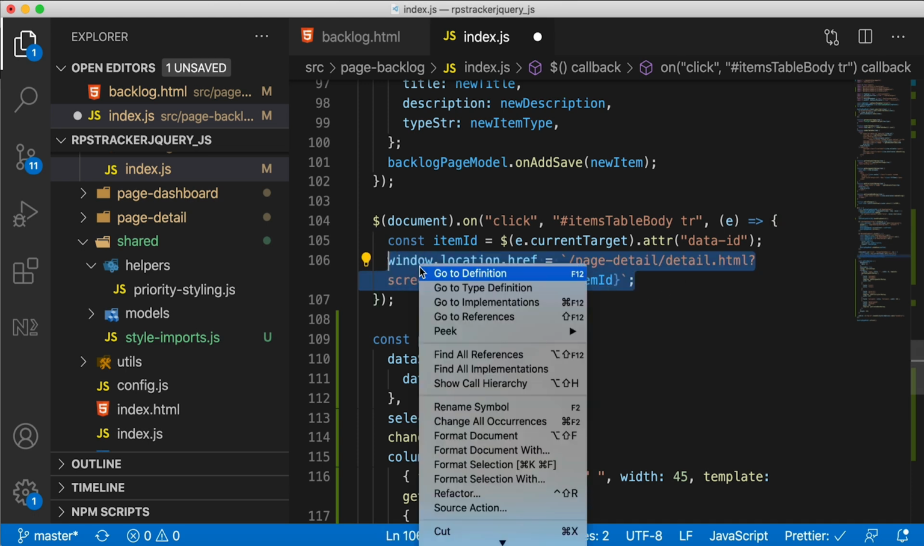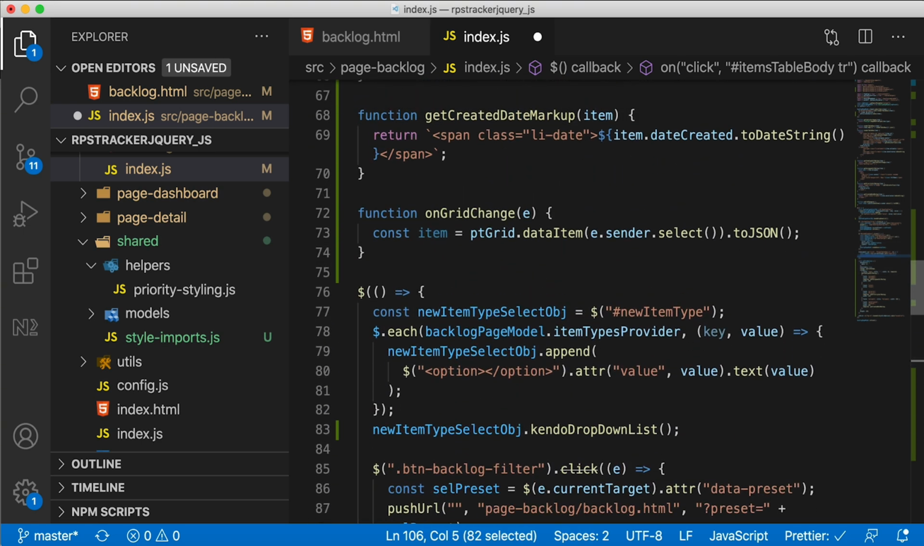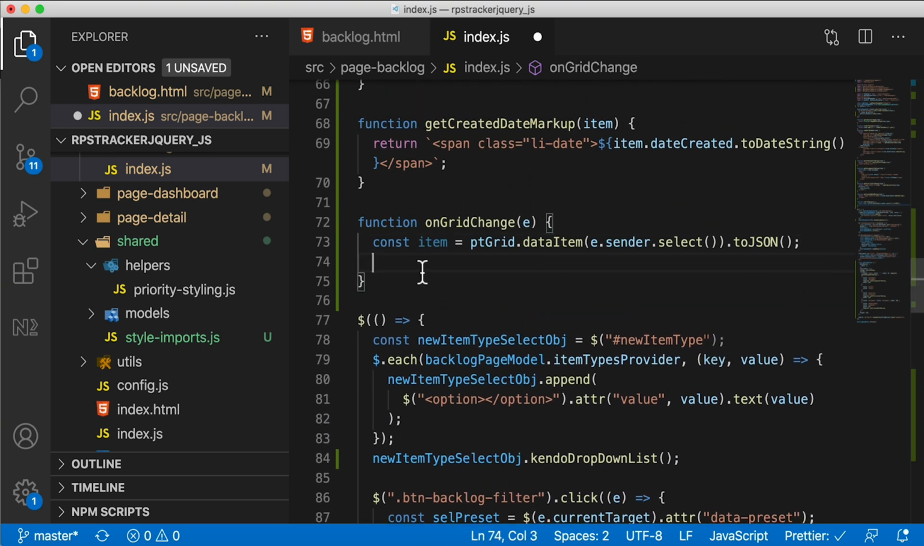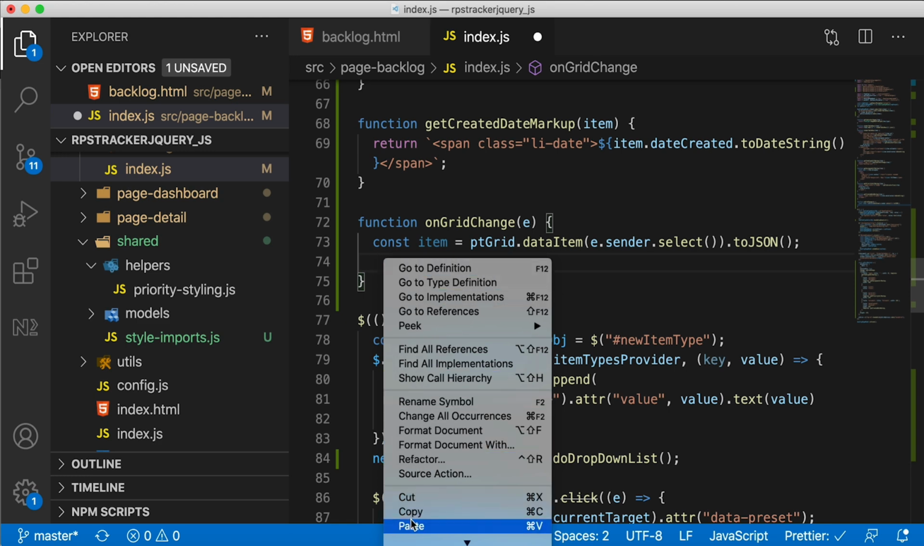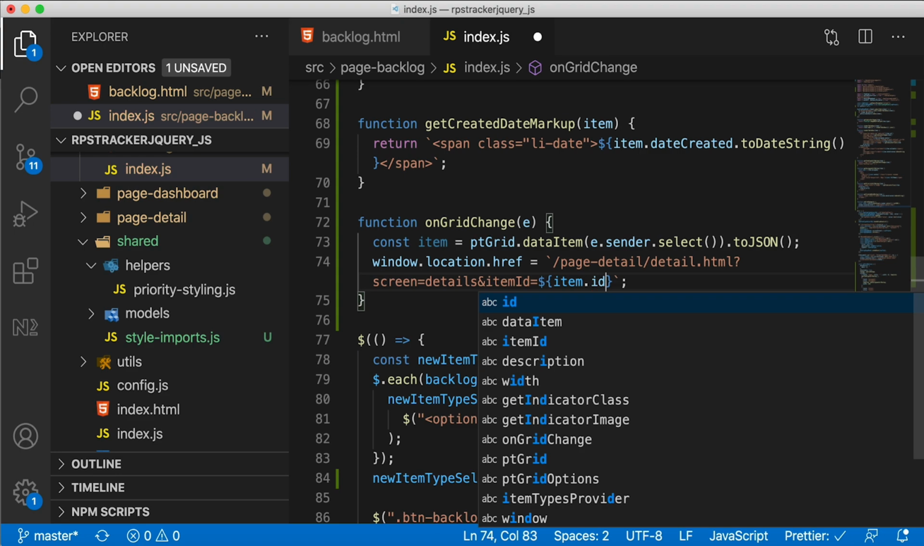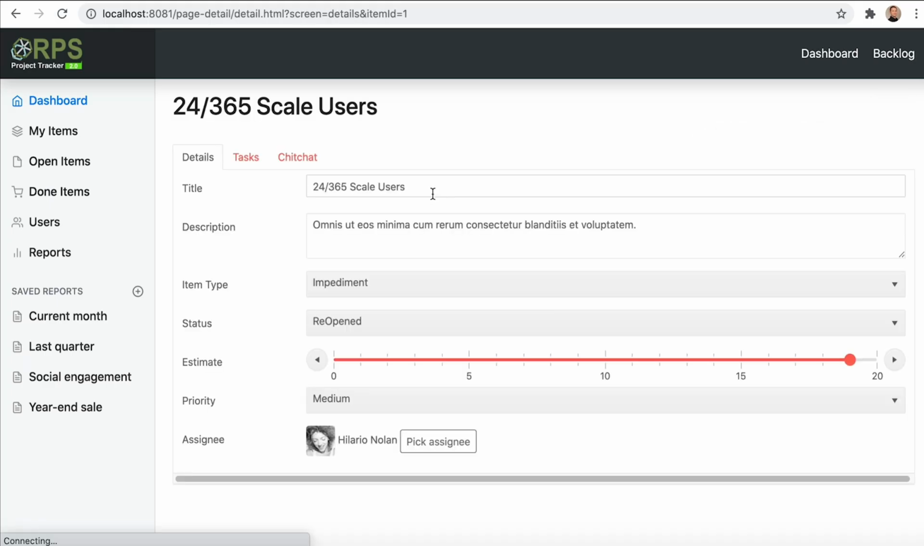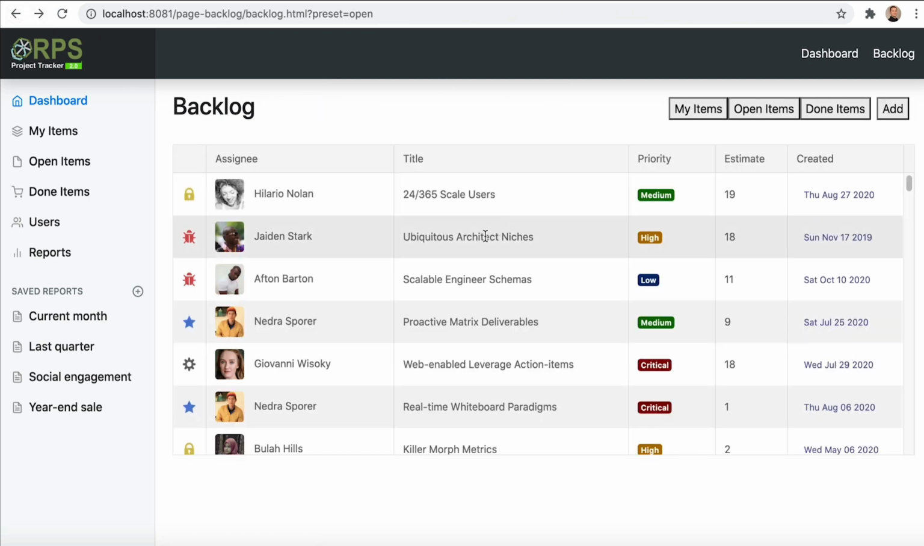We can just copy this line right here. This is the line that we used to navigate when we used to have a table. So I'm going to copy that out because it's going to be the same line, and I'm going to paste it here. All we need to do is just change this to item.id. All right, let's take a look. Here's our grid. I'm going to tap on one of these items, and it navigates to the details page. Our navigation is working fine.